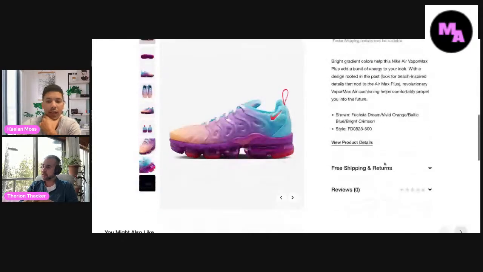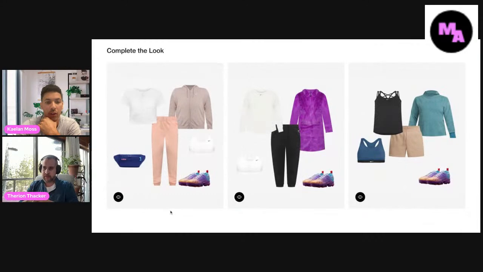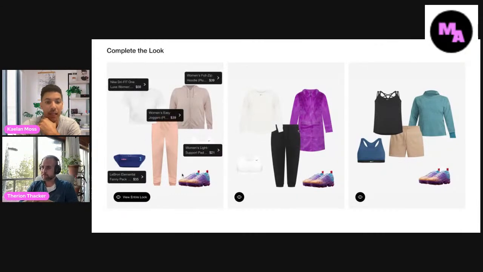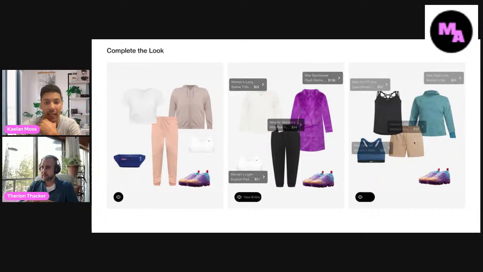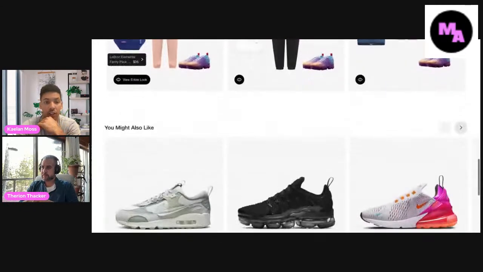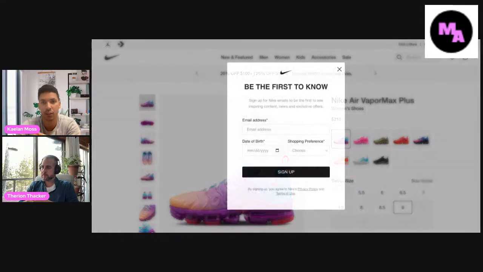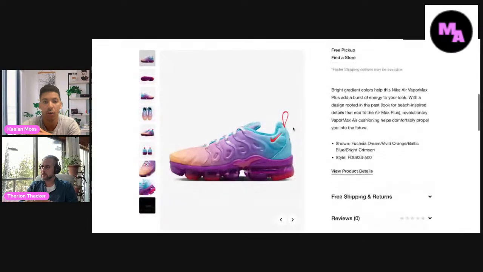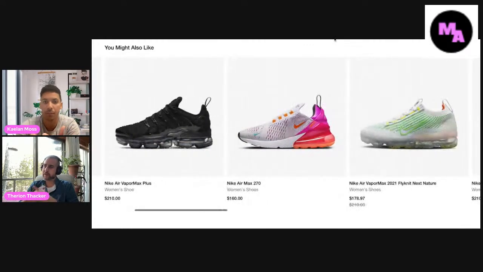Well, if you scroll down, you'll see Marketing Cloud personalization at work. You'll see right there outfits that complete the look. Notice how you'll see whole outfits that go with these pairs of shoes. So this is all personalized to the shoe. And the other cool thing is you also get other recommendations based on this shoe as well. So not only do you get the shoe and the outfit, but you also get other shoes that might also be of interest to you.